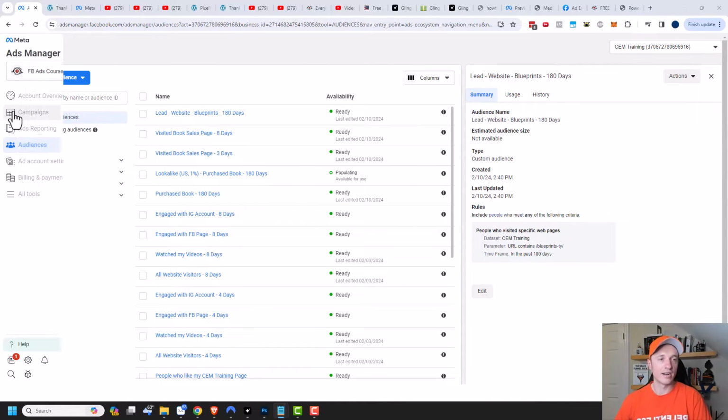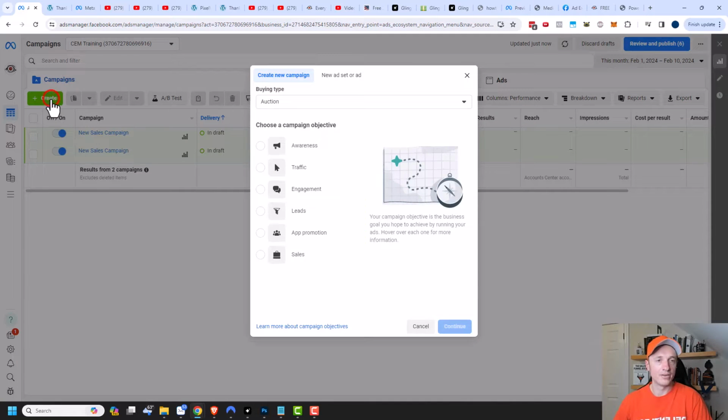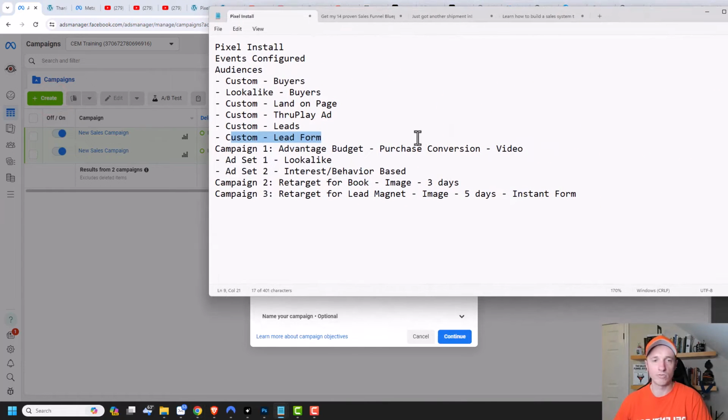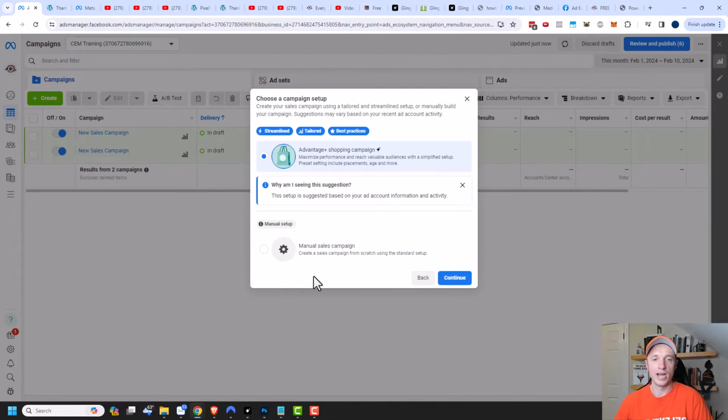Let's go ahead and get started on our campaign. So we'll come over to the campaigns area, and I'm going to go ahead and create a brand new campaign. And in this case, I'm going after sales, right? I'm trying to sell my book right away. That's my campaign 1. I want to sell a book, and I'm going to be having 2 ad sets in here, a lookalike ad set, as well as an interest and behavior-based ad set, and I want to see which one performs the best. So we're going to come and create it, and I'm going to go ahead and click on the manual sales campaign and continue.